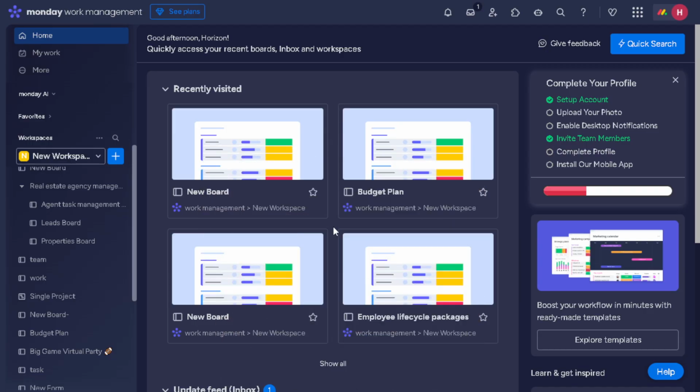Integrating your emails with Monday.com can significantly streamline your workflow, allowing you to manage communications alongside your project tasks. Let's get started. First, you need to access the marketplace.